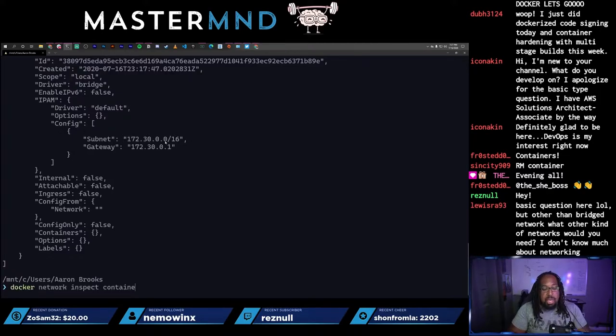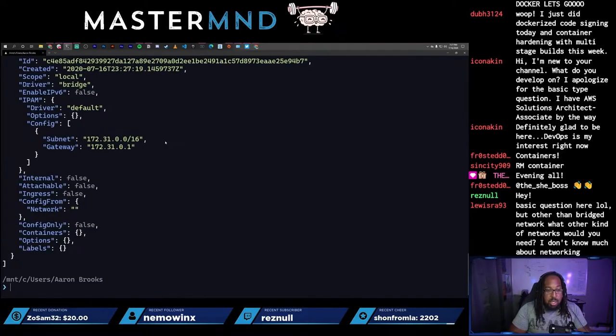And if we do the same thing with mastermind, you can see here it's given the ranges with .31. So completely different subnetting there. And we'll see that in action. The IP addresses for each of these containers will be a little bit different. We're going to run two containers really quick in each of these subnets, and we'll show how they can talk to each other or not talk to each other.